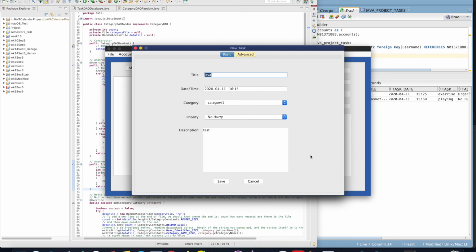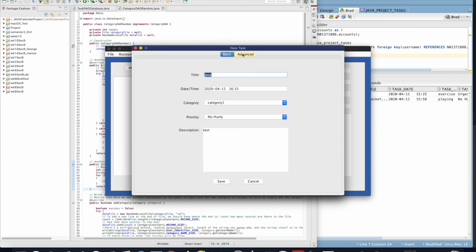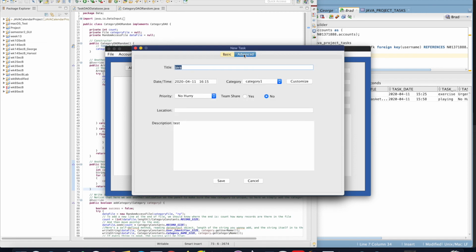This is the task frame. As you can see inside the task frame, there are two tabbed panes. The first one is basic, and the second one is advanced. The difference between these two panels is that in the advanced panel, the user may provide more info related to the task. Let's take the advanced panel as an example. There are validations on all the attributes. Let's try them one by one.